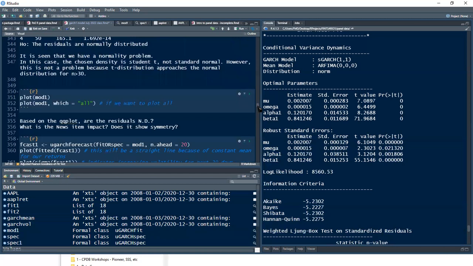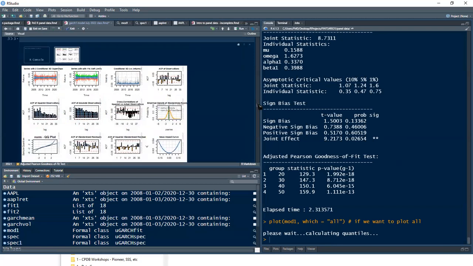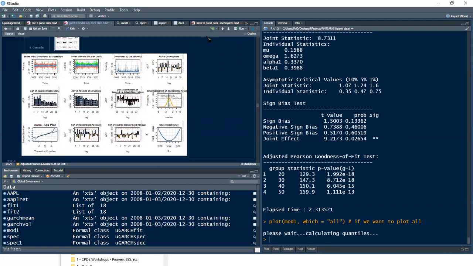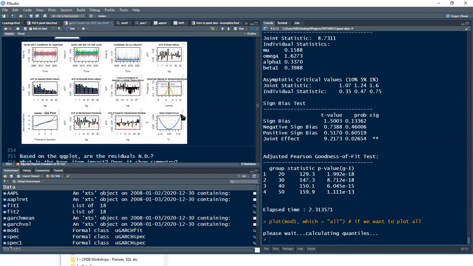Okay. We can plot, guys. We can plot yung mod 1 natin kung ano laman nun. Gamitin lang natin tong all. And you'll see here 12 different results. Yung iba dito familiar na kayo. Yung iba medyo bago.